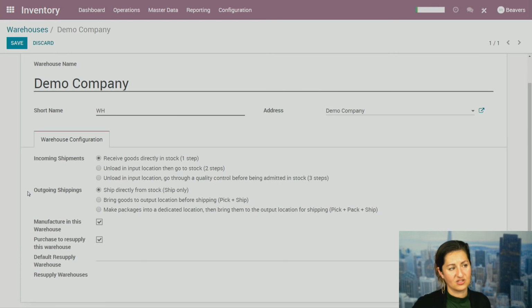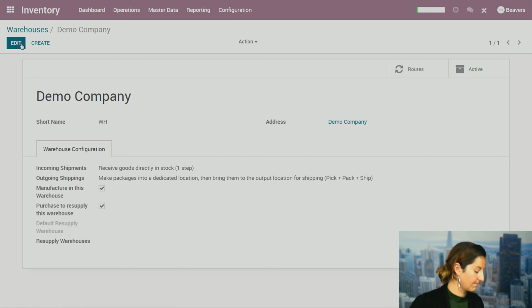For our case, we're going to trigger something on an outgoing shipment, so that when a sales order happens, we're going to have the system tell our employees to go find this item, to go pick it, to package it, and then to ship it. So let's trigger this, and let's save this out. Okay.